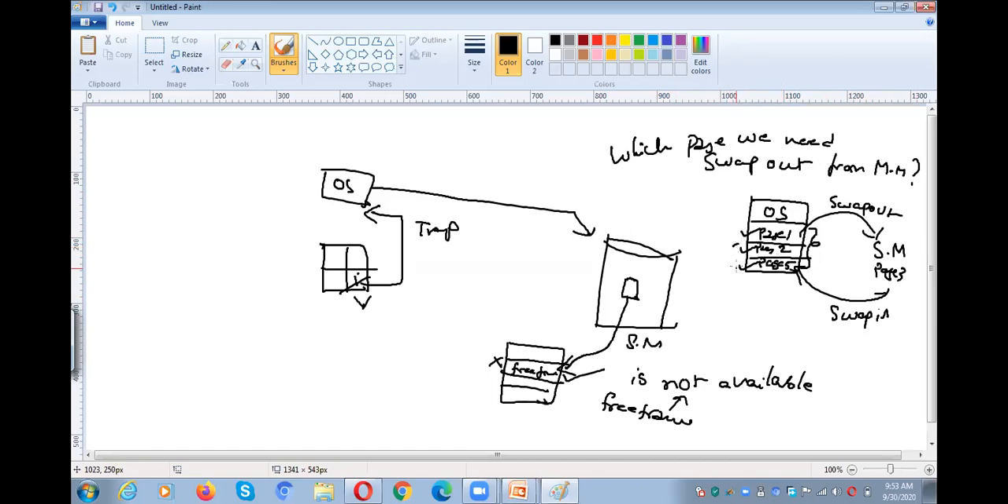As there is no free frame, we need to swap out one of the pages in the main memory frames and swap in the required page. Which page we need to swap out will be taken care of by page replacement algorithms. There are many page replacement algorithms. Based on that, we can replace a page with the new page. The previous page will be replaced with the new page.